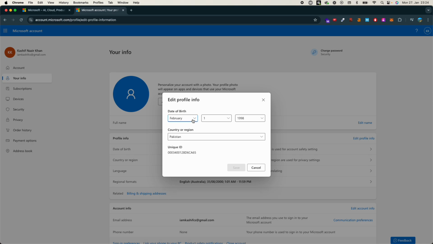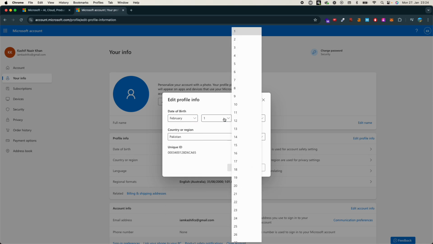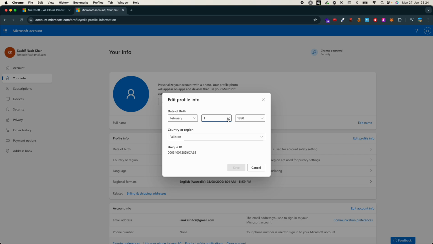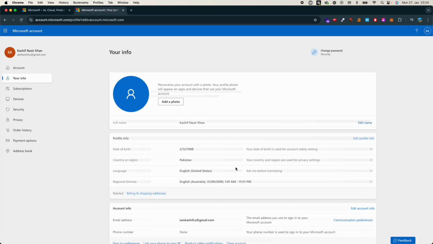and now here you have an option of changing the date of birth to whatever you want. And once you have changed the birth, for example, to maybe 12, click on save, and now your date of birth is changed. You can see here. Hope by doing so you'll be able to change your date of birth on a Microsoft account.